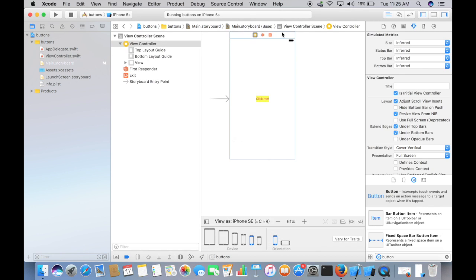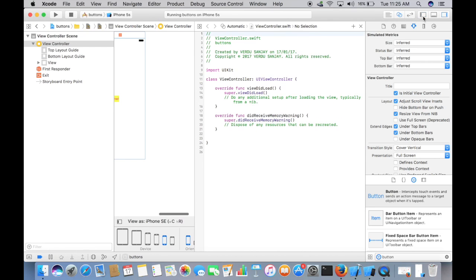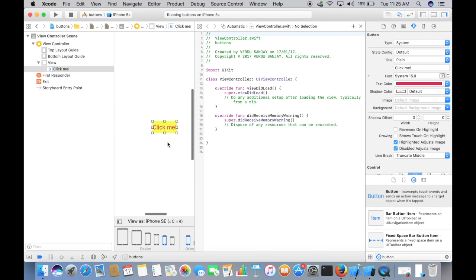Go to main.storyboard and make sure that the assistant editor is selected so that you can work with the code as well as the design, that is the layout of the app, at the same time. Now let's get rid of the left pane by tapping on this. Now let me zoom in by pinching the trackpad. Now tap on the button.